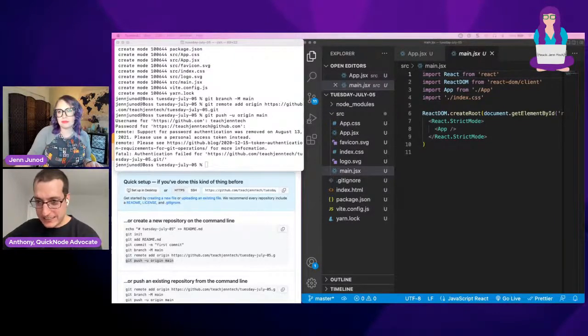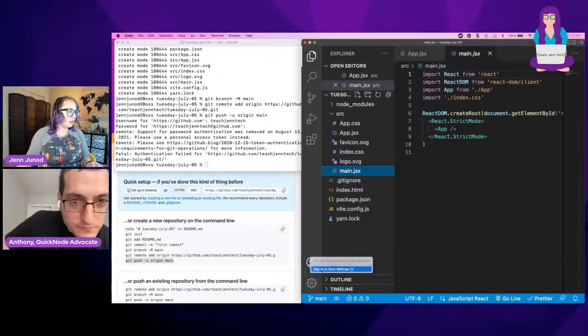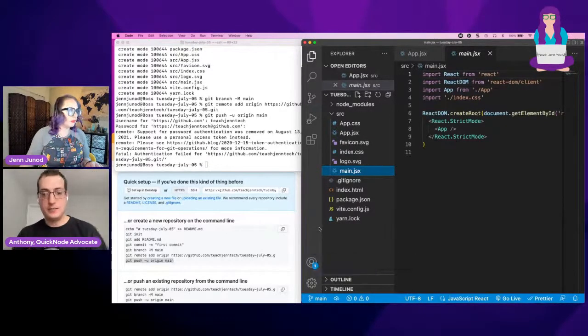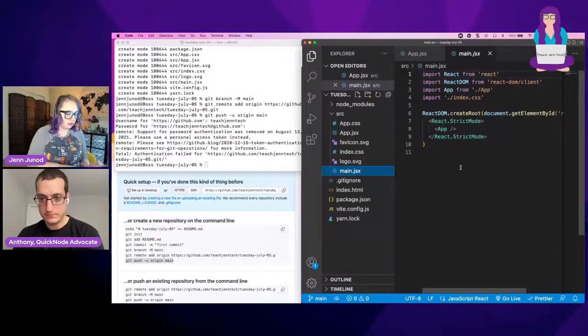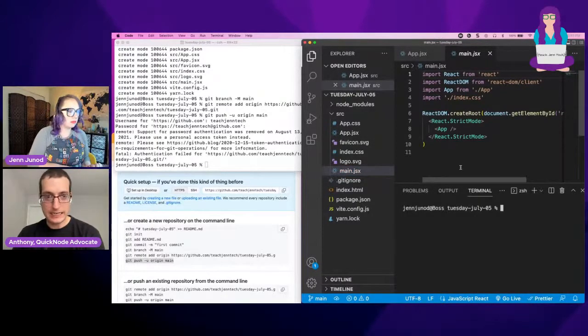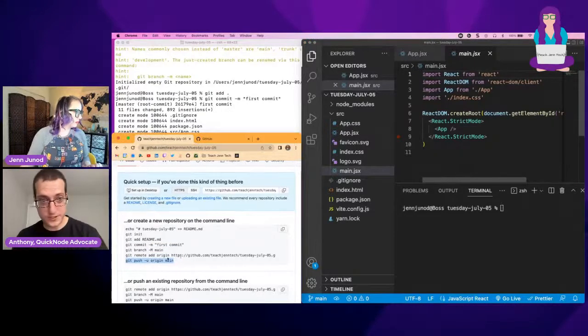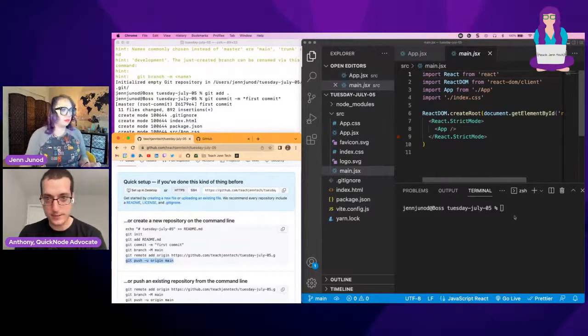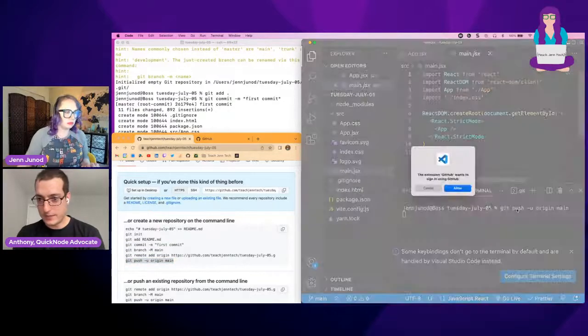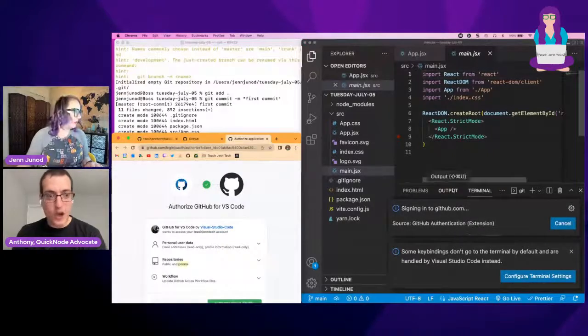Try from the VS Code terminal instead. So do Command J. Great. And then run that last command again, the git push origin main. I think you're going to have to log into GitHub through VS Code for this to work. So let's first see what this does. It could probably give you the same thing. Oh, yes, that's perfect.